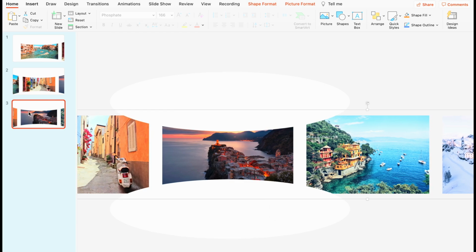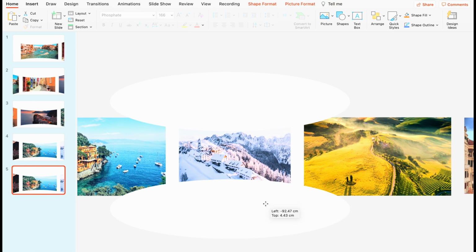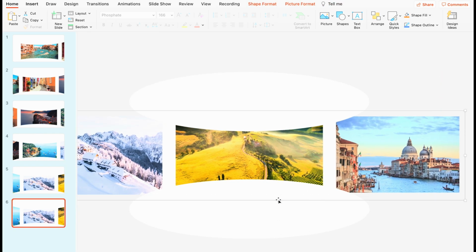You'll notice a common theme. We're going to repeat this process for the remaining pictures. And if you have seven images, like in my case here, we'll need seven slides. This way, each image will appear once.